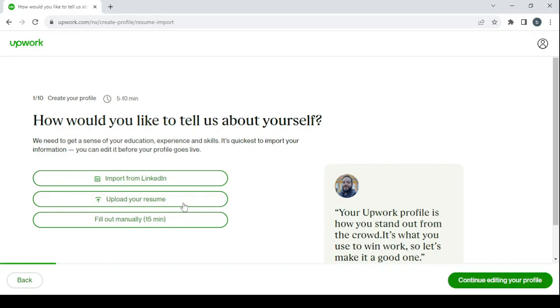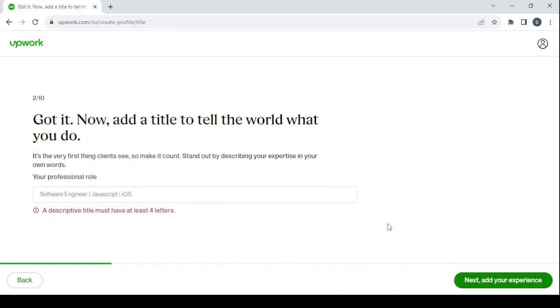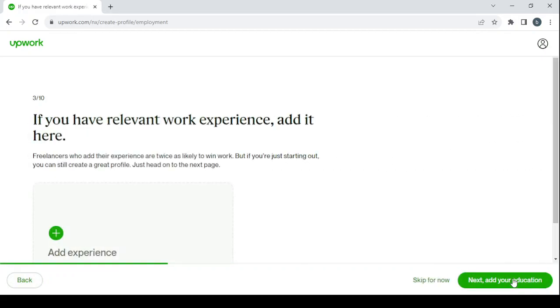So here you have 3 options to choose from in order to create your profile. You can either import your information from LinkedIn, or you can upload your resume from your desktop, or you can fill it out manually. It will take less than 5 minutes. It will not even be 15 minutes. So let's go with filling it out manually. Start on your profile, and here enter your skill, which is a data science consultant. Then click on next to add your experience.